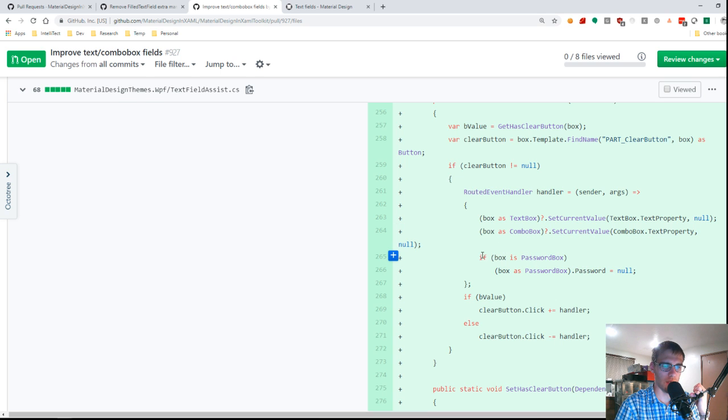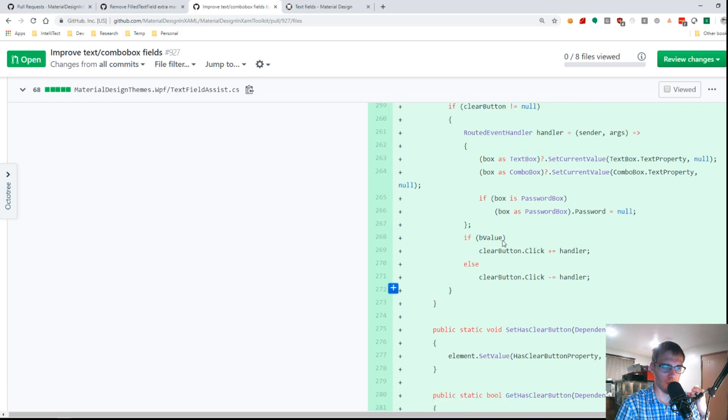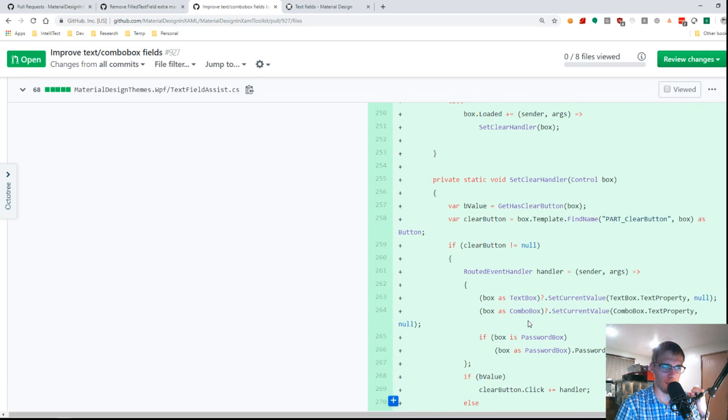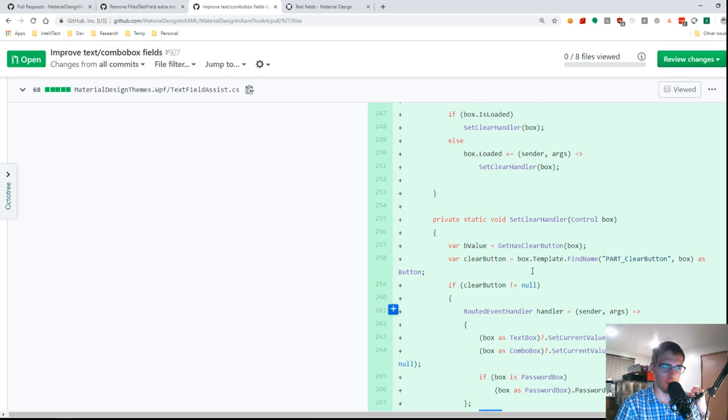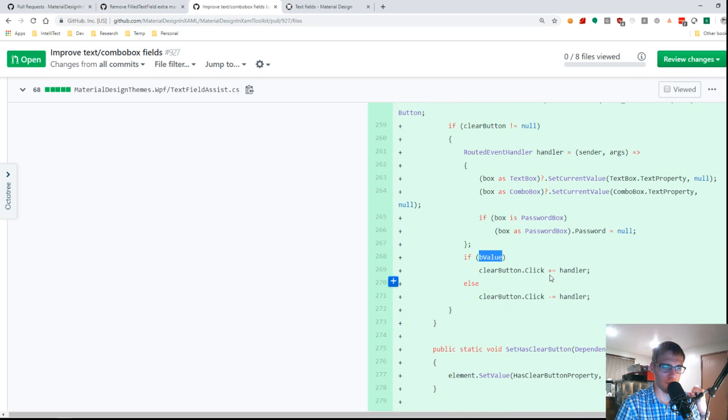This can be cleaned up a little bit now with the new C# 7 syntax with pattern matching, so you don't have to do the double cast. Not a big deal. Let's see. So depending on whether we're attaching or detaching, we either add or remove the handler. This I don't think works.